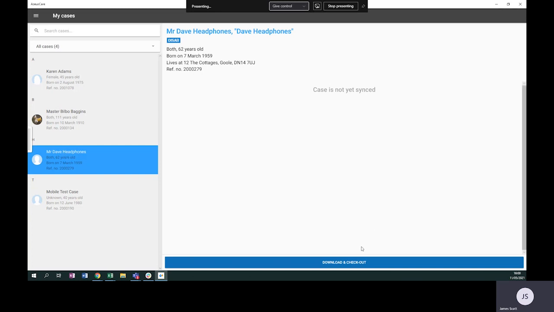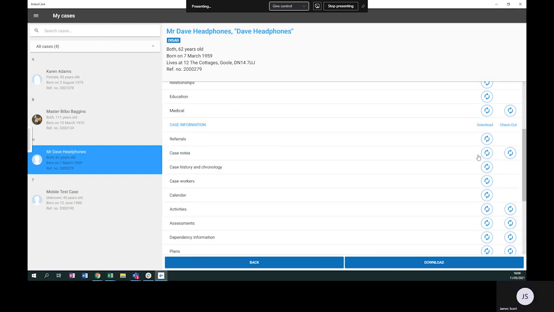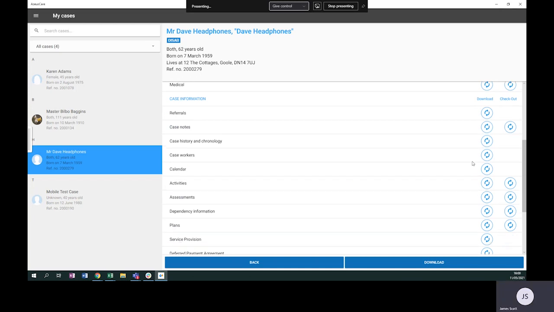Once I've selected the case, I can press the Download and Check Out button. Here, I'm given options as to what information I would like to download and what information I would like to check out from the case. I'm going to select that I wish to download the basic information, as well as that I wish to check out any assessments.